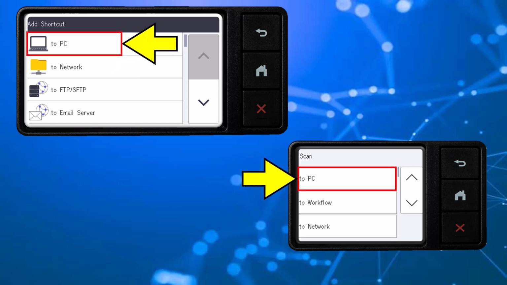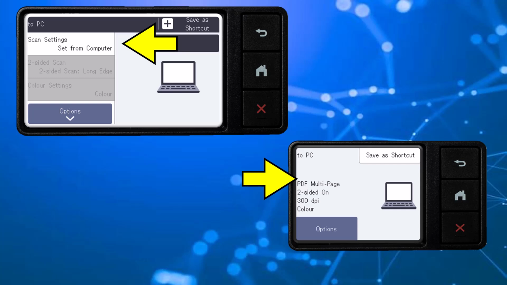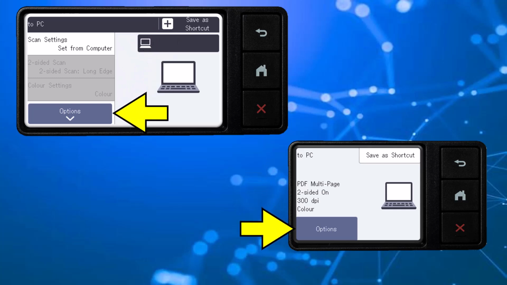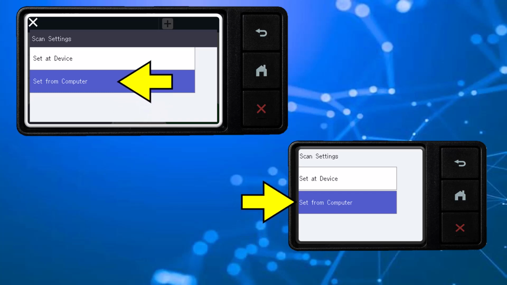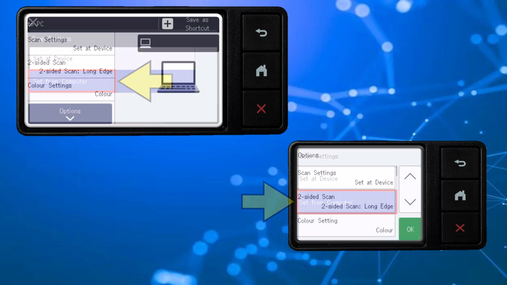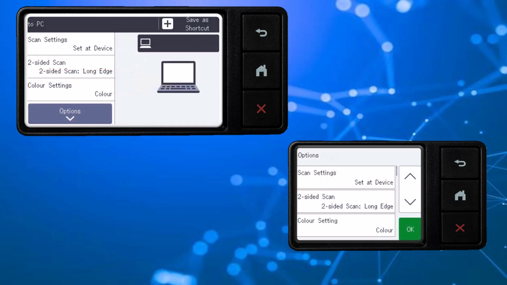To set up the scanning preferences, scan settings are required to be set as Set from Computer. In order to do this, select Options, select Set from Computer. This section is to set the scanning preferences. If none are selected, the device will use the default settings.